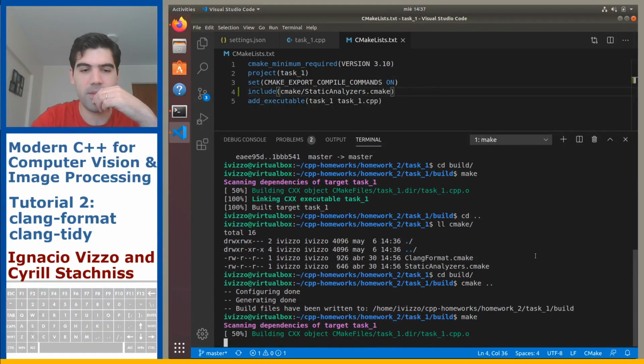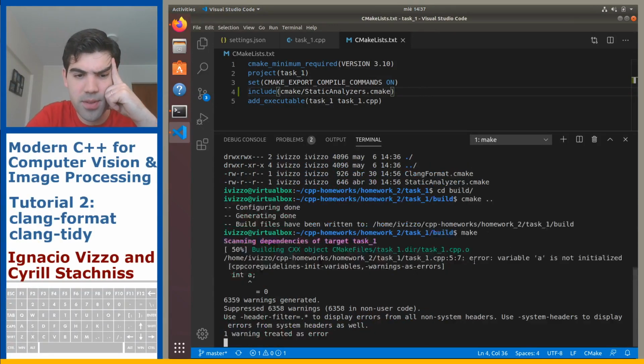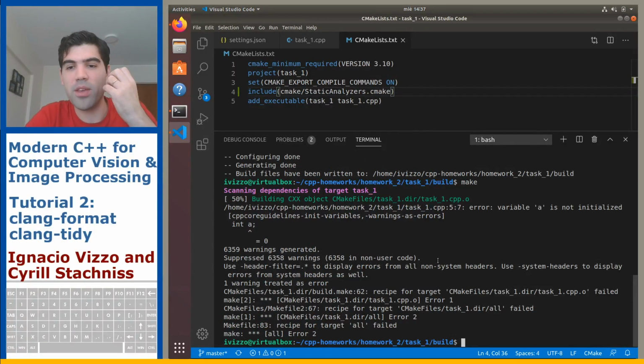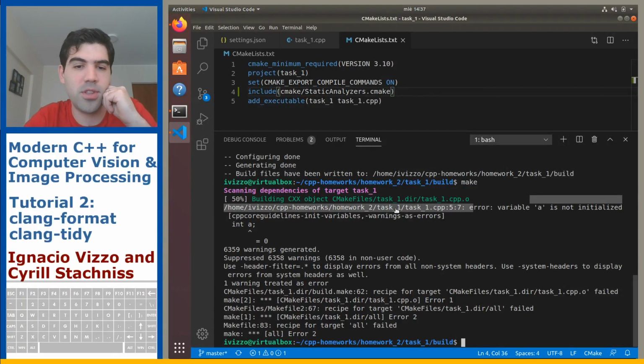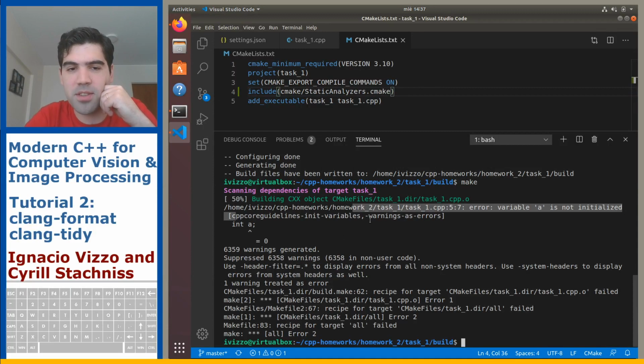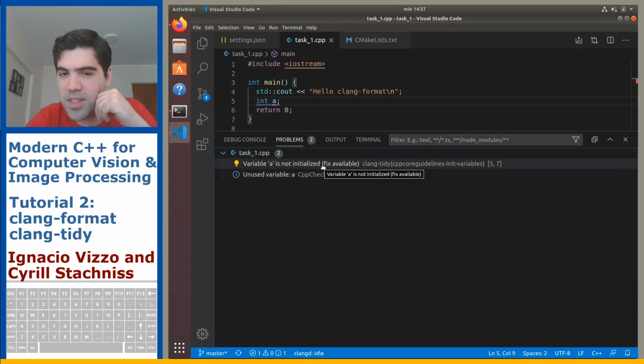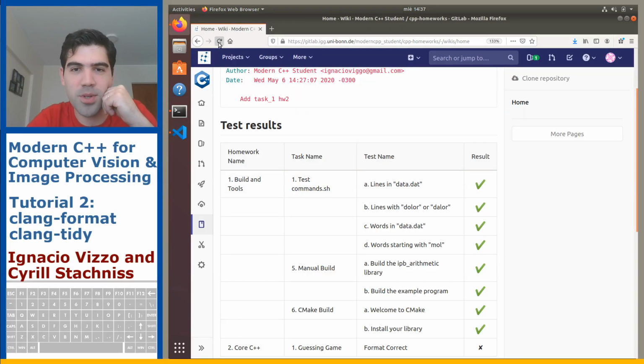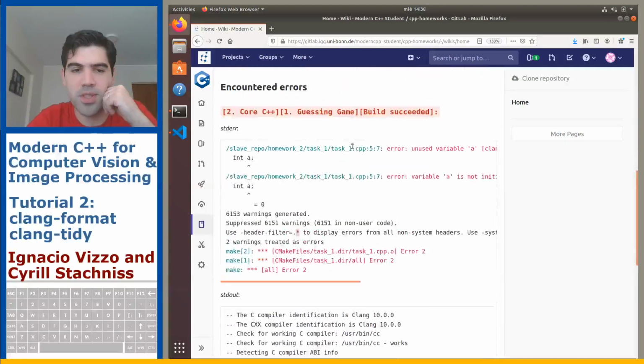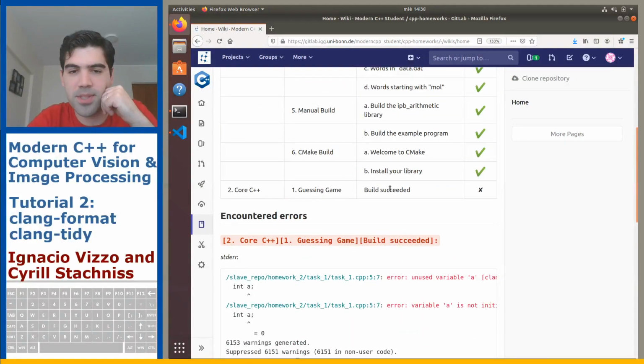And then if you now do cmake dot, whenever you do make, if this is working, okay, your build fails, and this is the same tool working in different places. It's still a Clang-Tidy error, variable a is not initialized, and this is the C++ core guidelines, blah blah blah. This is a warning that is being popped up. It's the same warning that you see in the editor here, and if this is working, you will also see it on your computer.